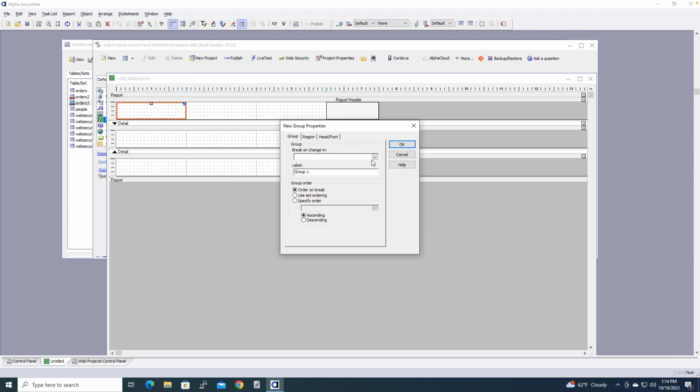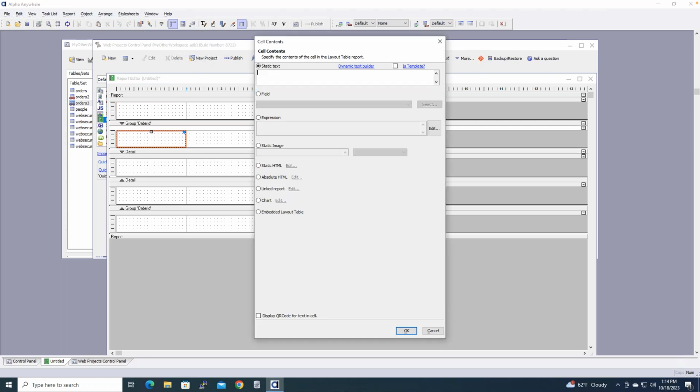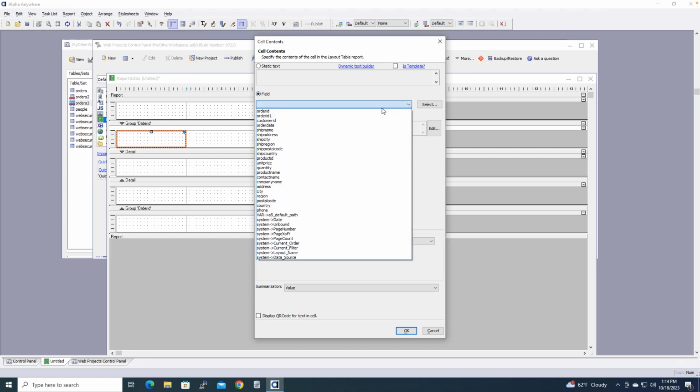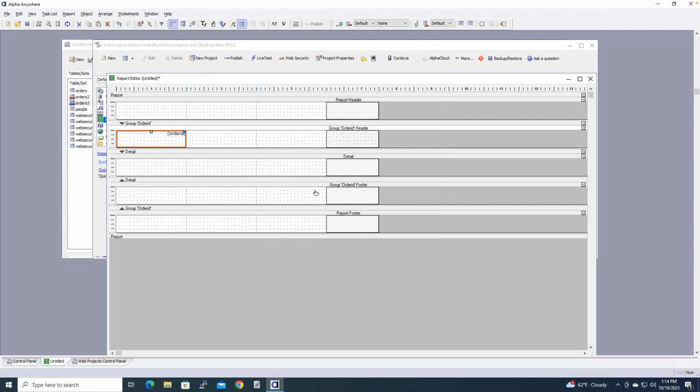And the group I want is going to be a change in the order ID, in other words, the order number. And so when the order number changes, I want to move on to the next batch of records. I want to have it grouped this way. So if I did something simple like go to this first column and double click on it, I want to place this order ID field. Click OK.